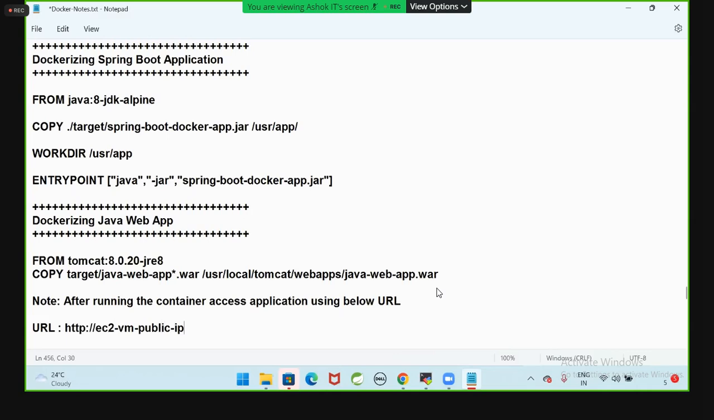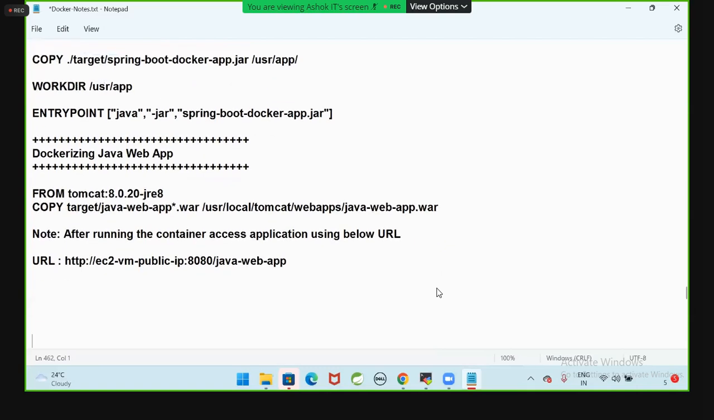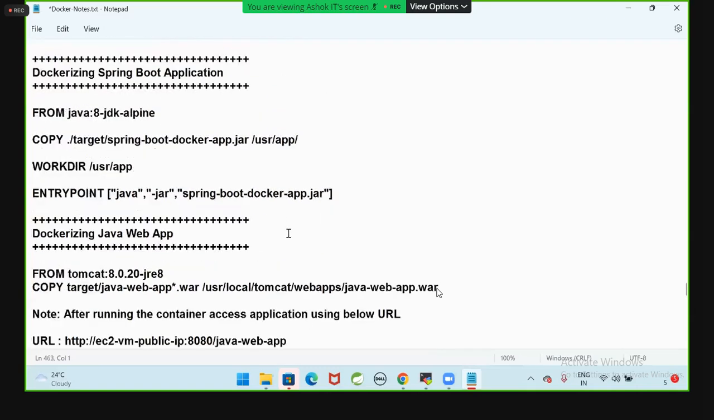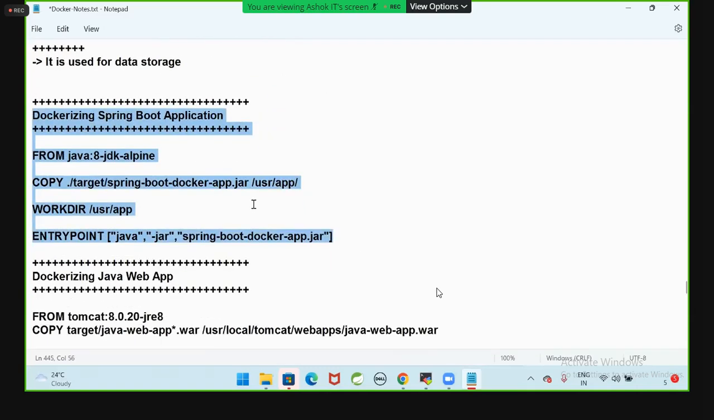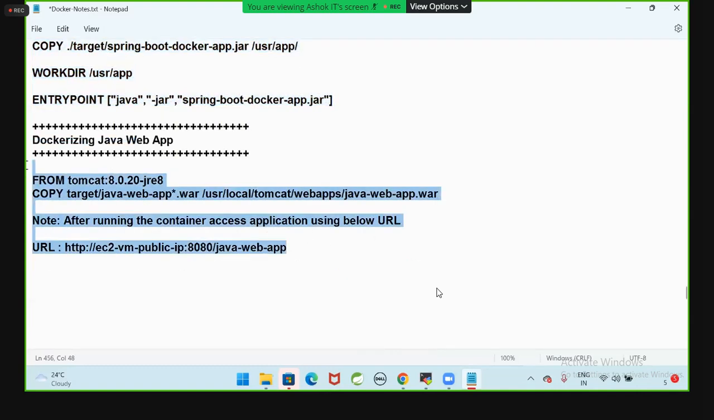http://ec2vm public IP your 8080/java-web-app. So for Spring Boot applications, context name will not be available, whereas for normal Java applications, context will be available. Okay, cool guys, fine.